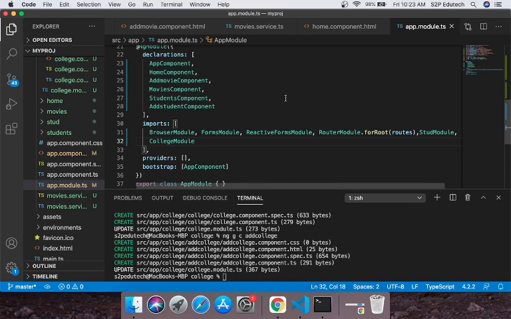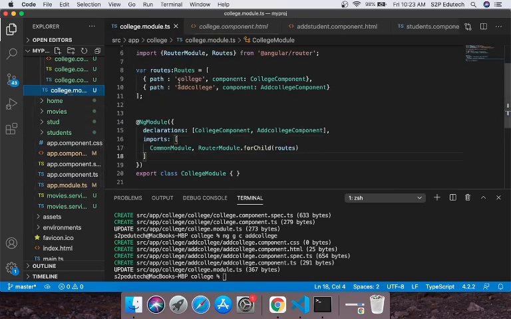Then I navigated to that particular folder, the college folder, which was created, inside which we had a file college.module.ts. Then what did I do? I generated two components in it. One was college component, another one was add college component. Then in my college.module.ts, I created routes. I created one route for college component, another route for add college component.